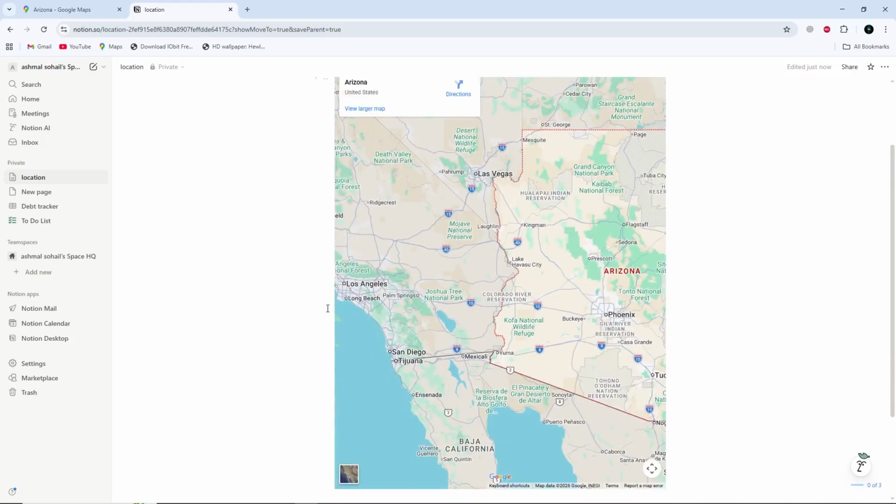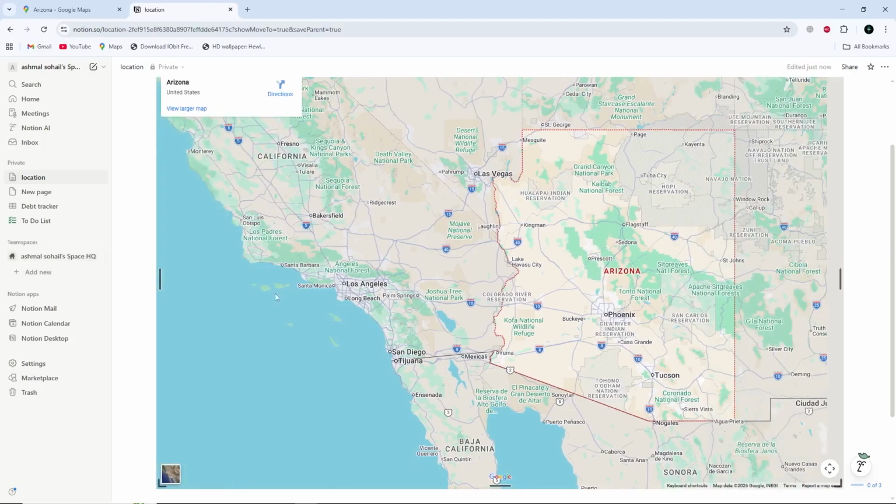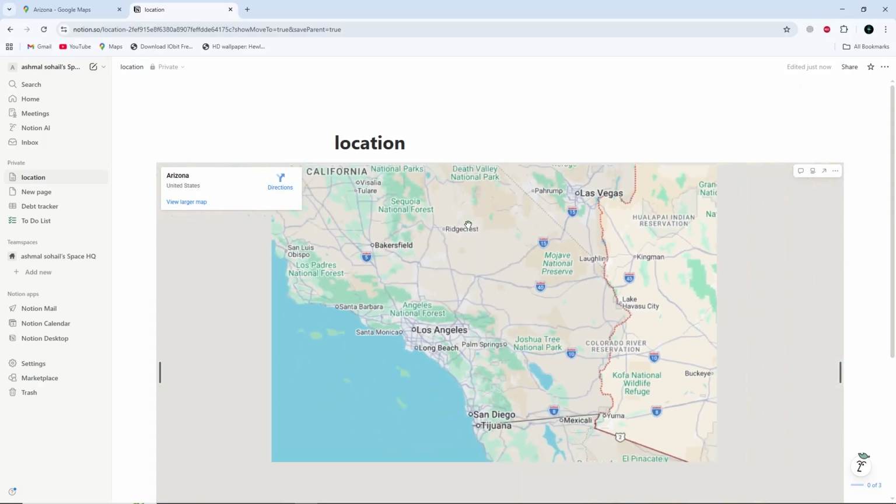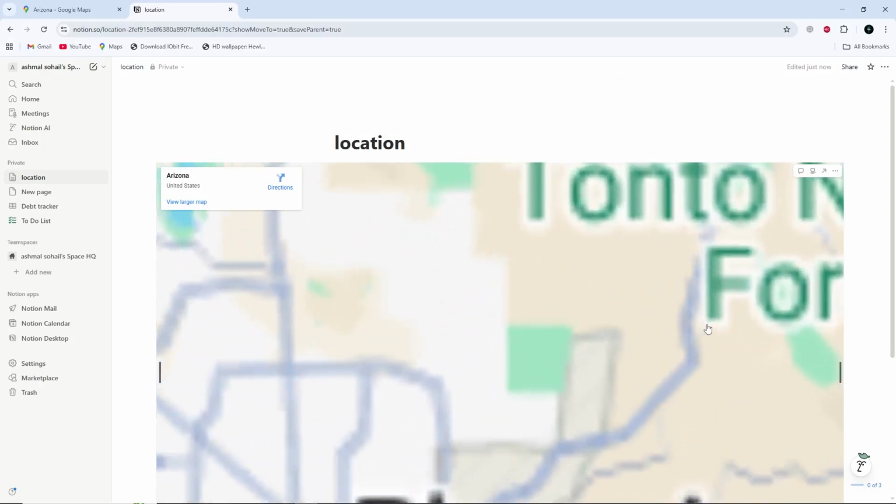When the map is embedded, you can resize it by dragging the corners. You can also move it around the page like any other Notion block. You are able to zoom in and zoom out on the map and view the shared location clearly without leaving Notion.